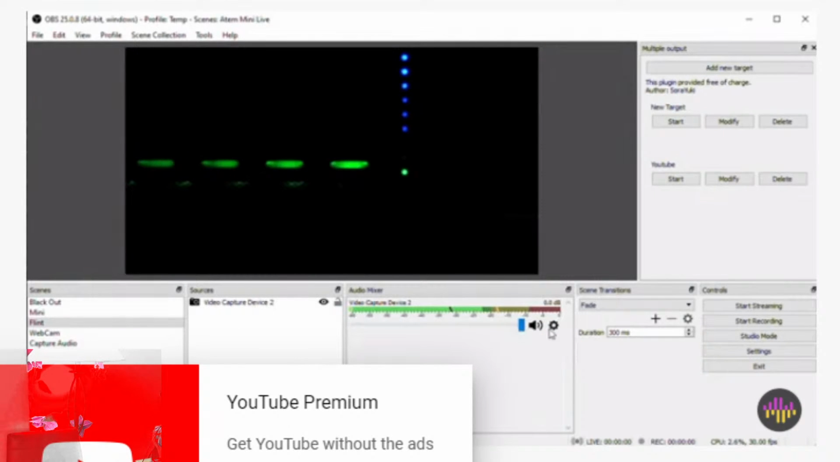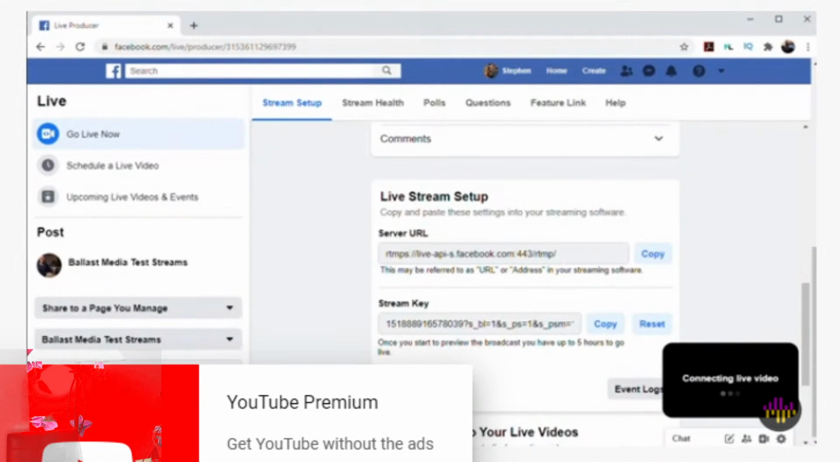I'll start my Facebook stream by clicking Start Streaming in OBS, and in Facebook we'll see that show up and click Go Live.